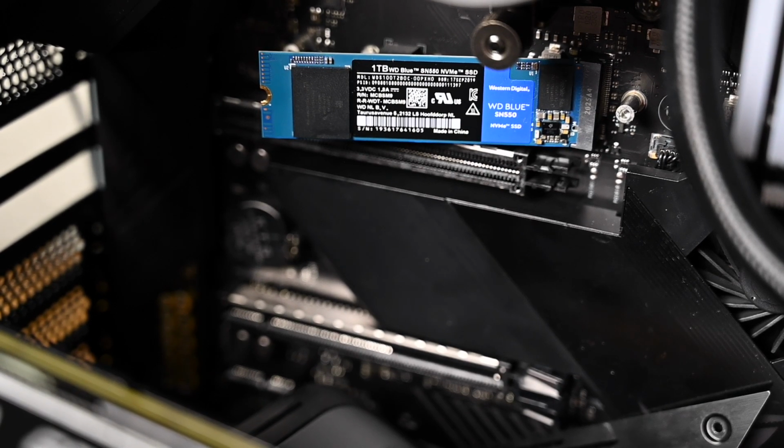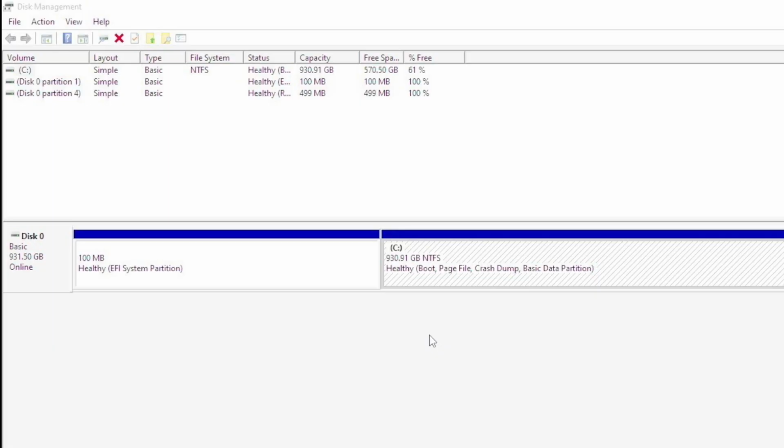It's not scary. Make sure your computer is off if you don't know anything about computers. And then there's all kinds of guides online. You will have to go in and format this, but to save time, I will just let you guys look up how to do that.